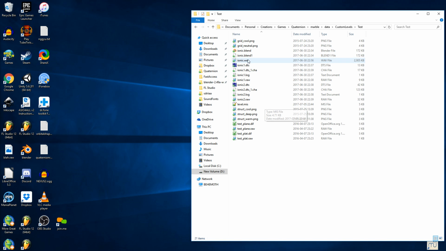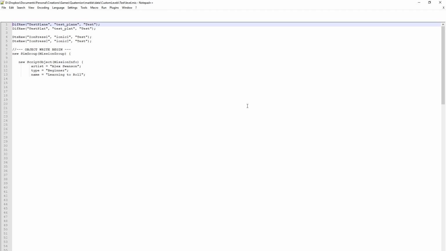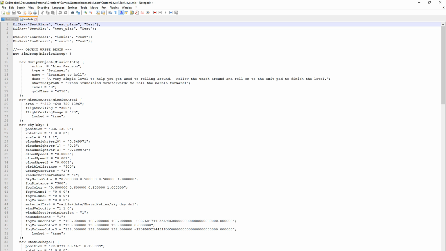So, yeah. In here, we've got a bunch of files. We are not going to need all of these. In fact, pretty much the only file we're going to keep is this level.mis here. And even that we're going to change around. So let's open up level.mis first off, just to make some initial adjustments to it.